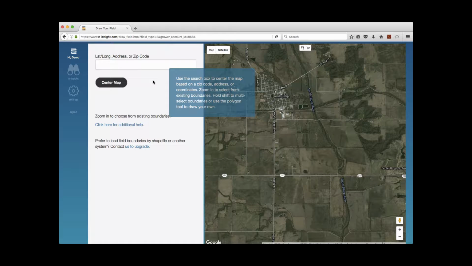The free trial version of N-Insight accepts field boundaries only through the mapping interface. The enterprise version, as well as AdaptN, also accepts shapefile uploads and connections to other systems in order to create boundaries. By default, the map will center itself based on your zip code.